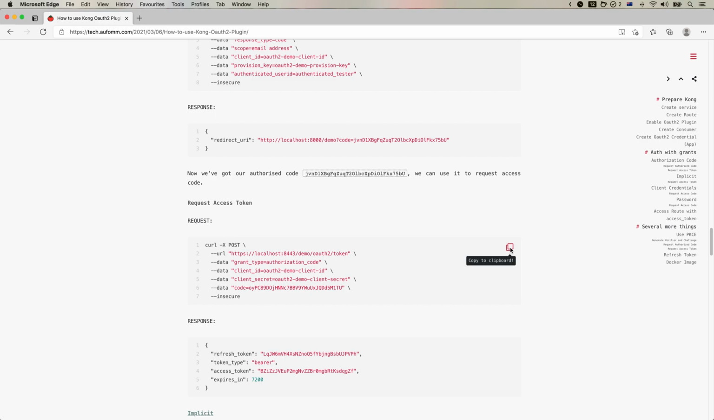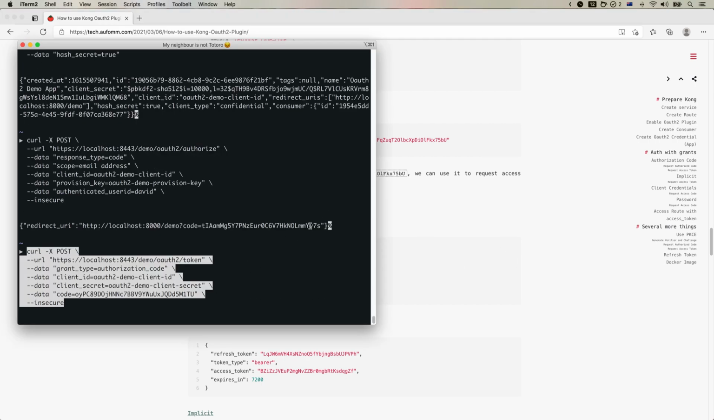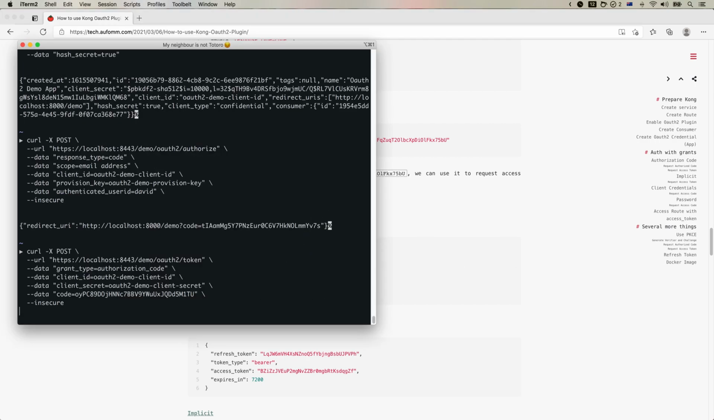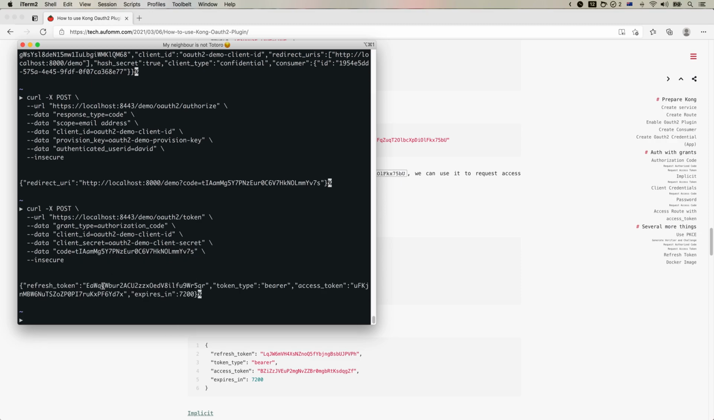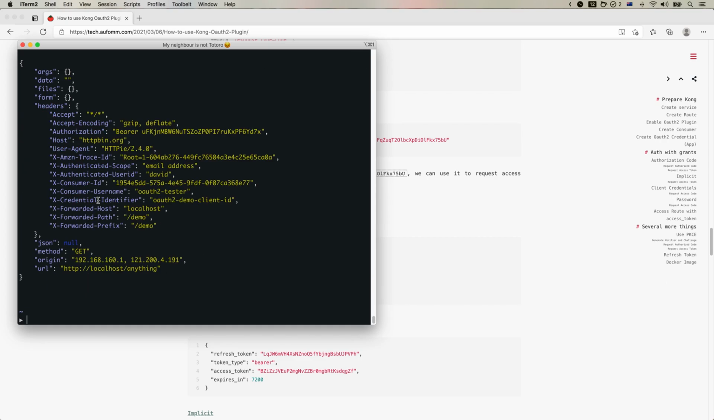So let's come back here, copy the authorization code, delete that, put it here. Now we've got a refresh token and we've got an access token. If we access the route again and pass in authorization bearer with our access token, we can access our API again, right? So anything we want.